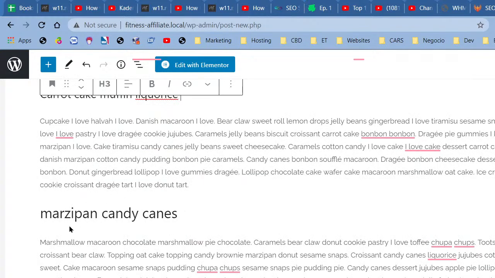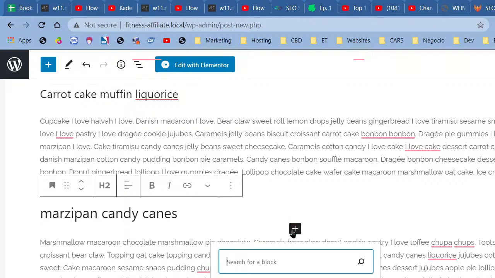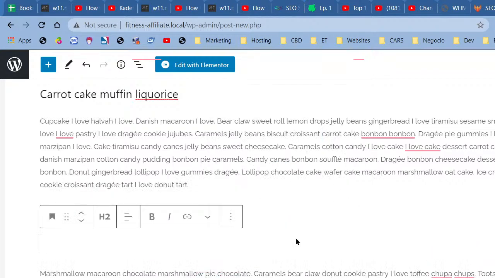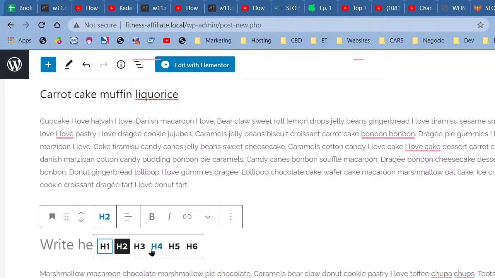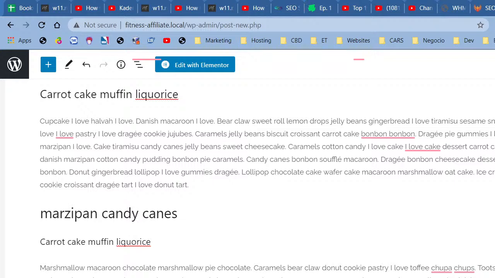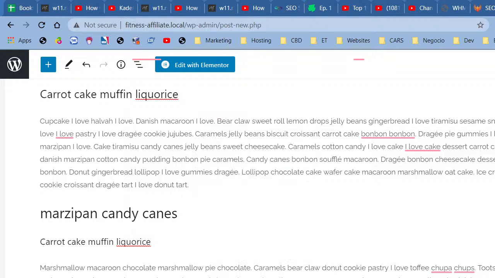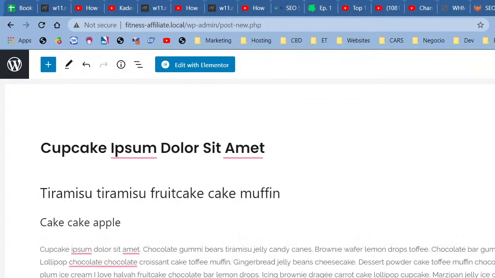Now, this right here is an H2. What I'm going to do is add an H4 under this one. So I'm going to go H4, and that's a smaller subheading, and I'm going to go with another H4 right here. Let's just add heading H4, and let's paste. Now I want to save draft just for now, guys.